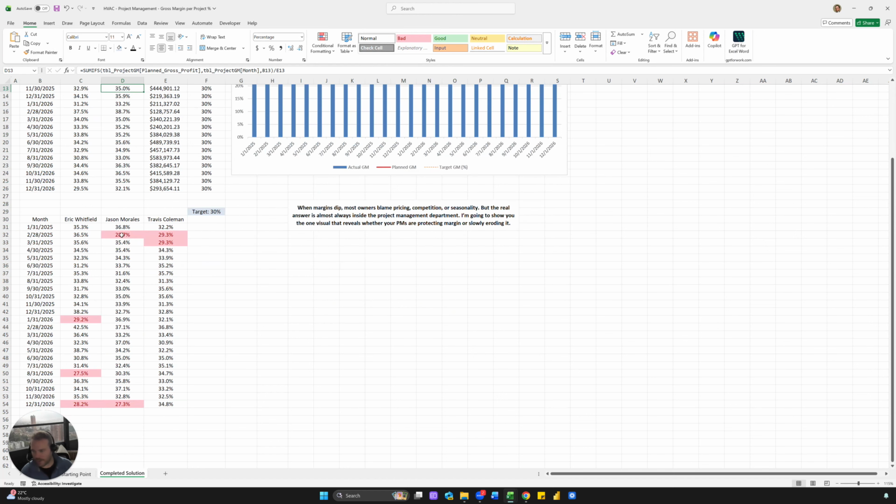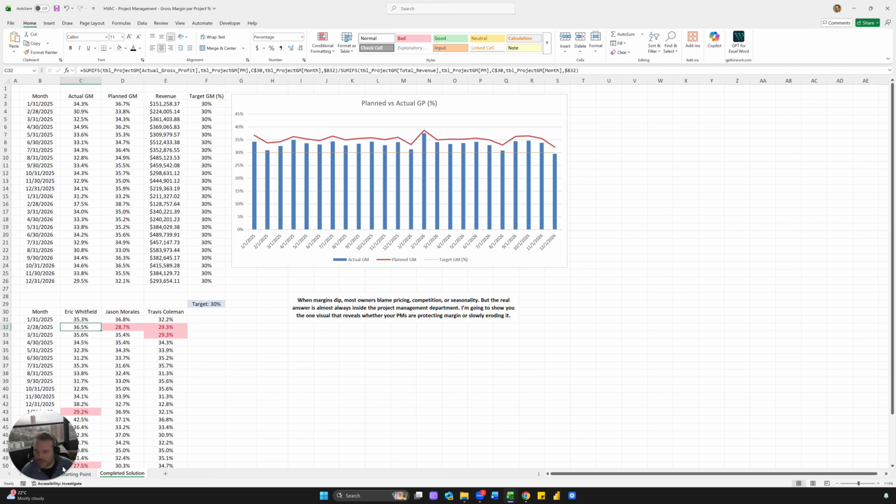But then if you get more granular based off of PM, then you can start to see where some leakage is. And also, once you learn how to do this, you can slice and dice things multiple ways, maybe not by month, but by job type, by residential, by commercial, all that stuff. And so let's get started.